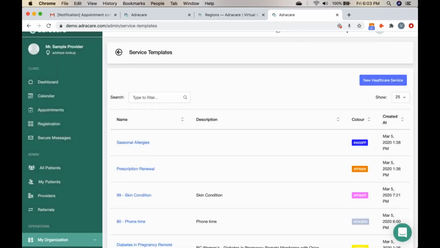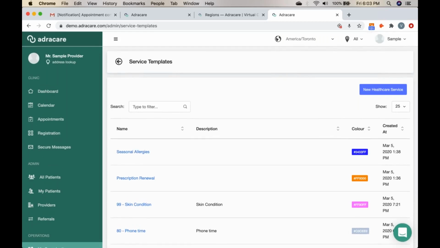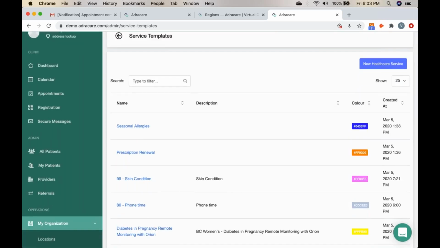And that's just a really quick glance about the healthcare services and how easy it is there and how helpful it is for your practice management. And then now I want to delve into some more admin stuff with some information about providers there.